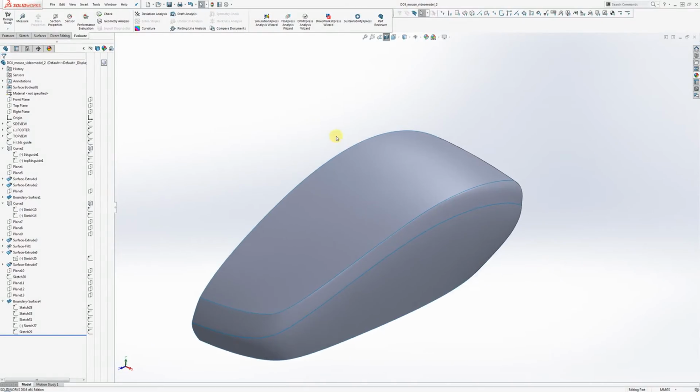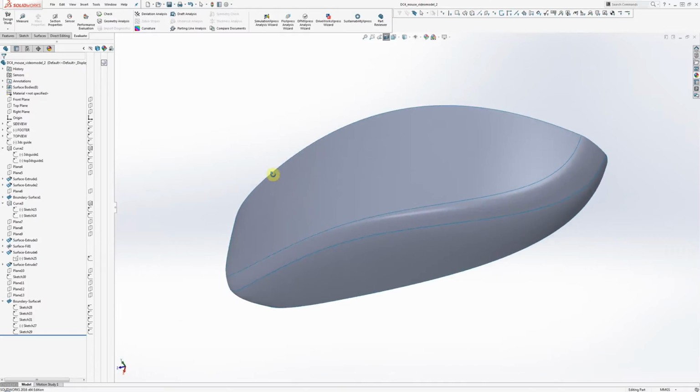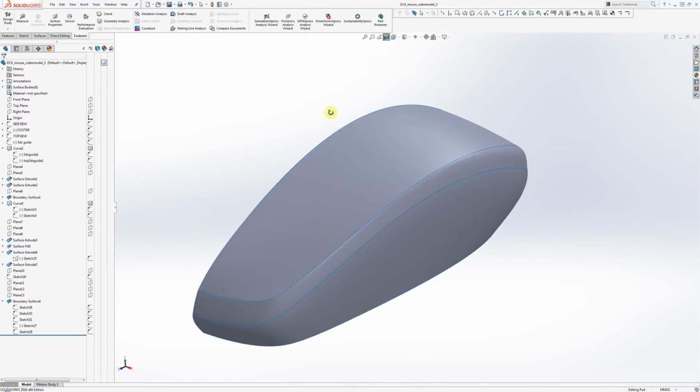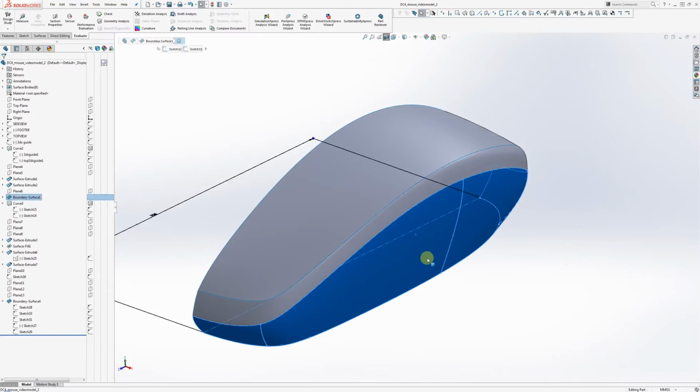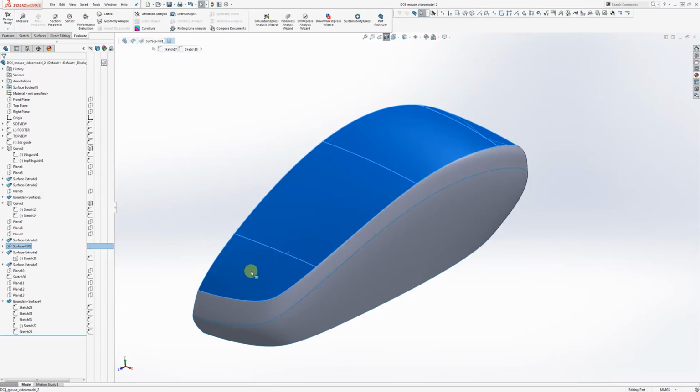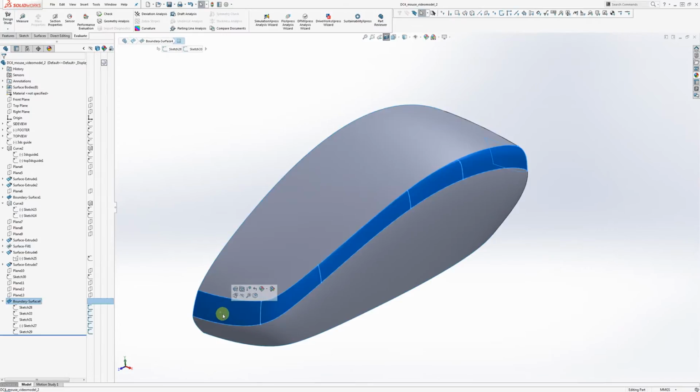Here we are with our model, and this is our mouse model, and we've been going along in this tutorial series building this thing. In our first video we built this surface here, in the second video we built this surface here, and in our third video we built this boundary surface. Now, in the third video, I made the claim that in this video we would be doing the mirror operation.